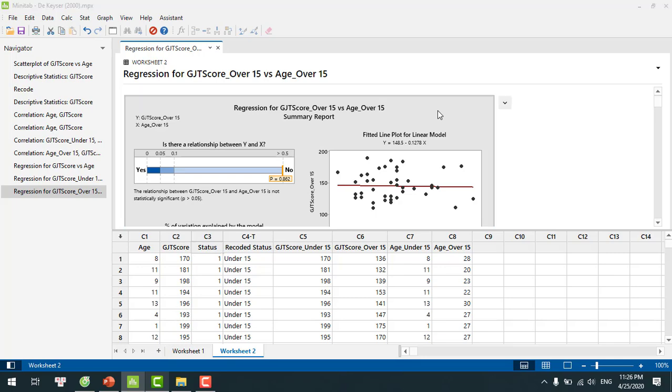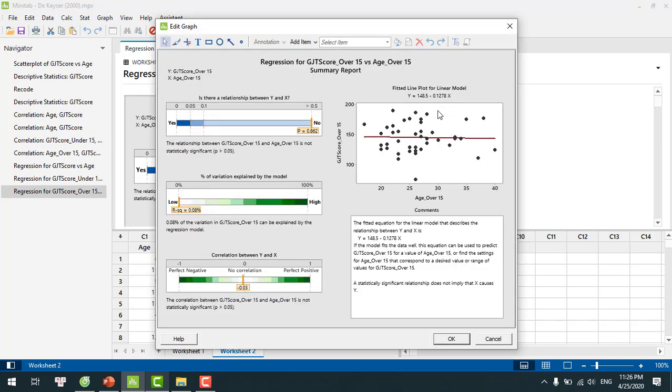Notice again, this is where we got the almost flat line there, showing that there's very, very little correlation between the two variables. So we got here the value, minus 0.03. In this case, the correlation between the grammaticality judgment test score over 15 and the age over 15 is not statistically significant. So notice it's almost no correlation. It's very close to zero.